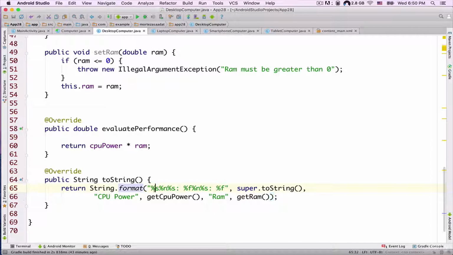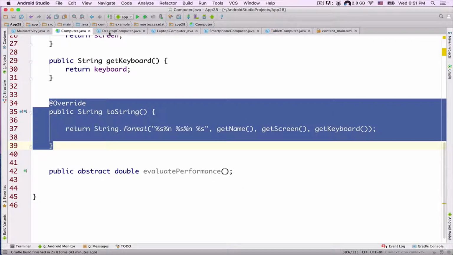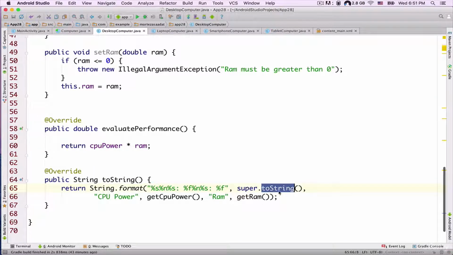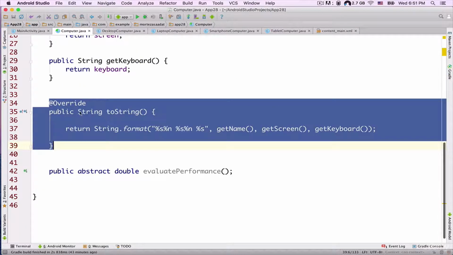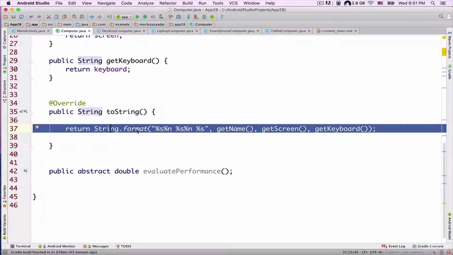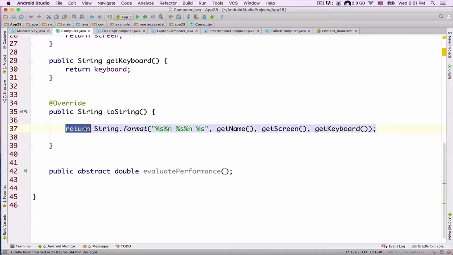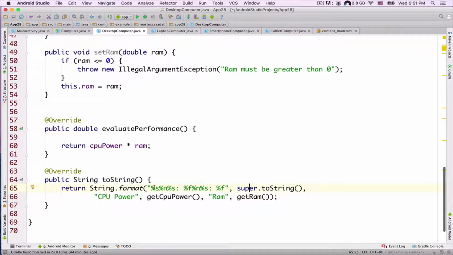So this %s is for this super.toString here. This super refers to the superclass Computer, and dot toString, here I am calling the toString method on this super. So it's going to go inside of this superclass and execute the line of code that is inside of this toString method. It's going to return a string value: getName, getScreen, and getKeyboard. So here this %s is for this value super.toString.